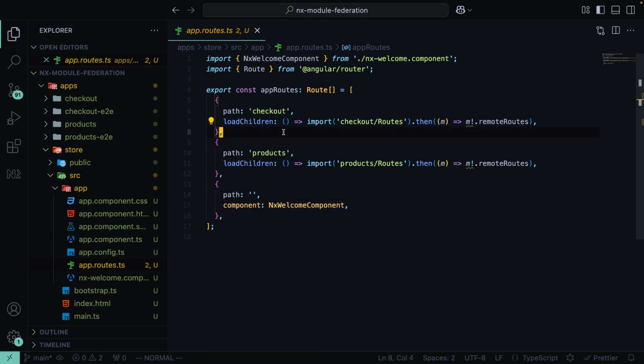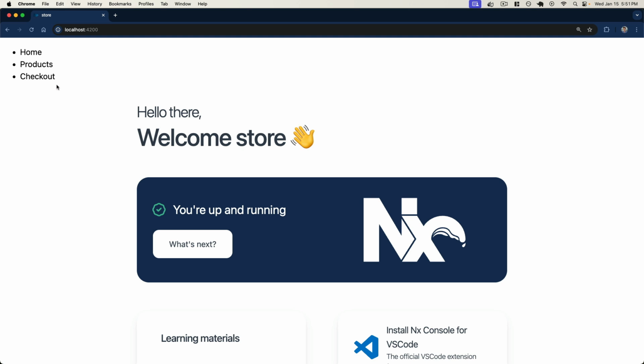Now let's go ahead and try actually navigating to one of our remotes by going to the /products route. We can do this already thanks to NX including our remotes here inside of this menu structure. So if we click on /products, we're brought to the remote application here, our products remote, which is a completely independent Angular application.